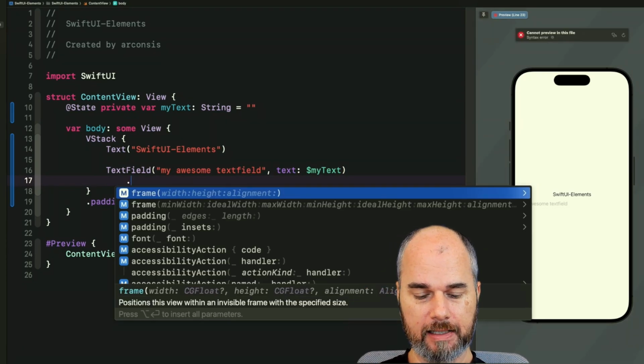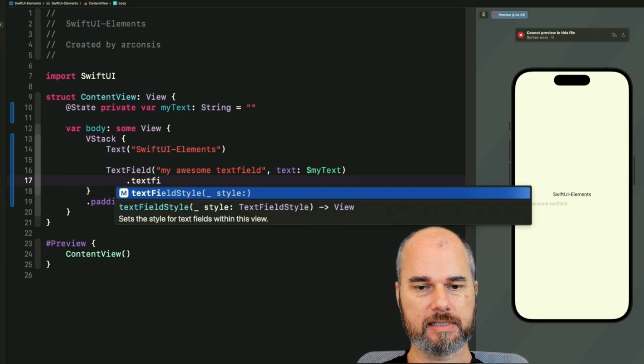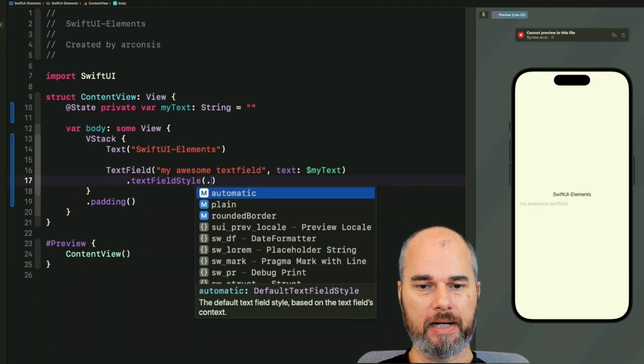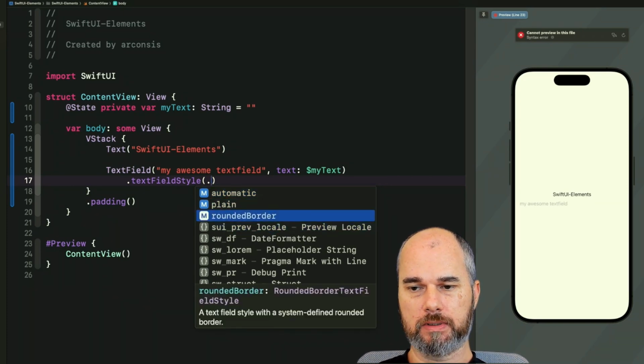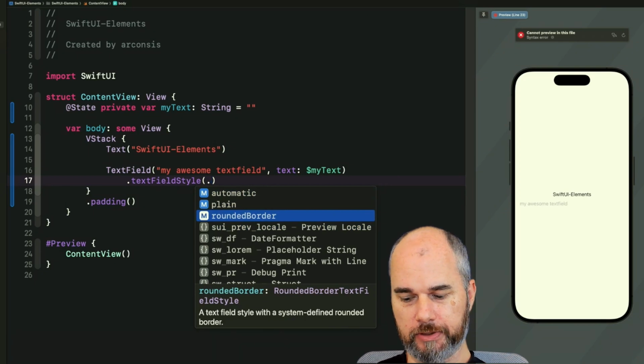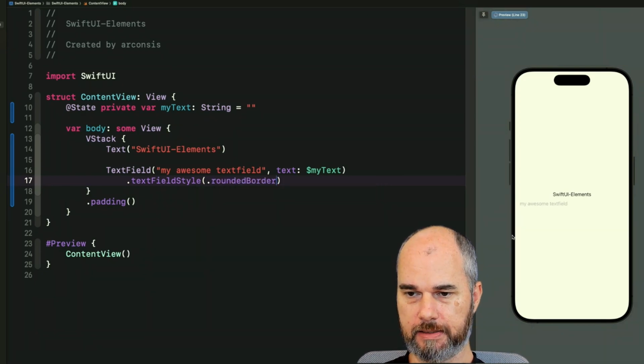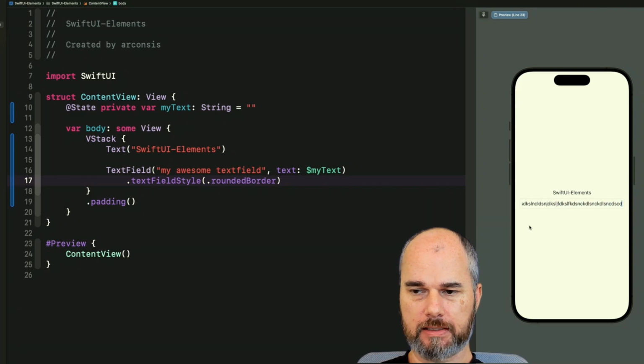So to show the text field a little bit better, we can apply, like the other UI elements, a style element, and this one has a text field style. And we have a plain one and a rounded border one. So let's use the rounded border. So the text field gets a rounded border. So let's add it. And now you can see a rounded border is added. When I tap on the text field, you get a cursor and I can add some kind of text. And I also can use a long text. And as you can see, when the width is not enough, it starts to scroll.